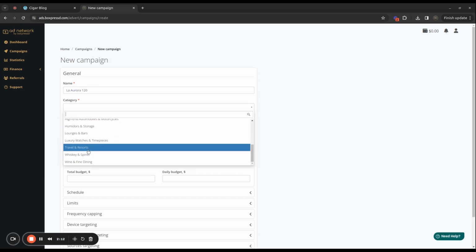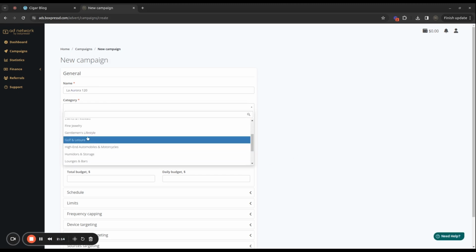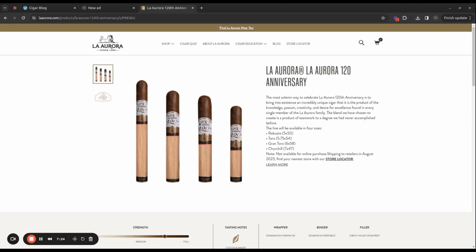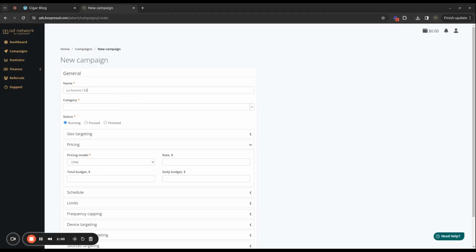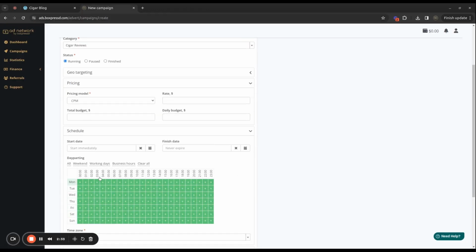Let's say that you are promoting a new cigar release. You decide to show ads on cigar review sites where visitors are likely to be looking for cigar recommendations. So here we have this La Aurora 120th limited edition cigar that we want to promote. Now there are many different sections here and I'll touch on them briefly.